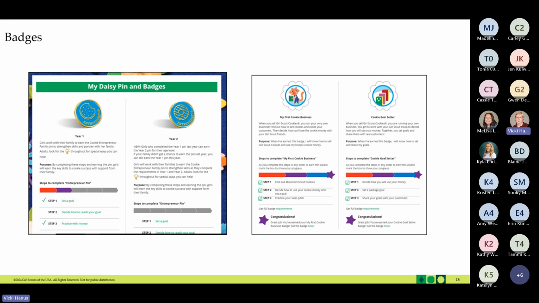As I mentioned, there is the badges page. It shows you the Daisy pins and badges, or the Juniors. Like I said, I think it defaults to the Juniors. I'm not quite sure. I haven't seen a resolution as to how to change it to a different level, but if we find out that information, we'll let you know.